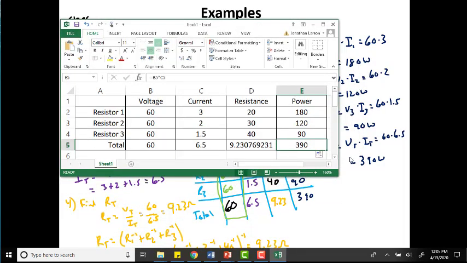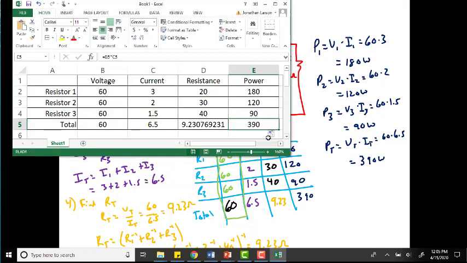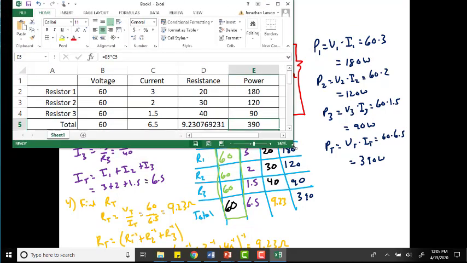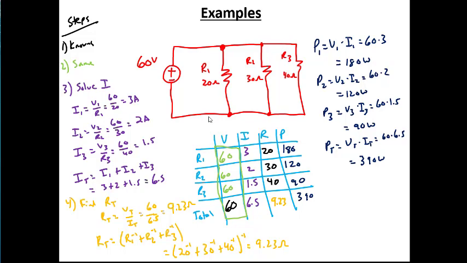what we had for our table. And we look here, we have 63, 20, 180, 62, 30, 120, 60, 1.5, 40, 90. Yep, that looks good. Okay, so let's go back to the problem.